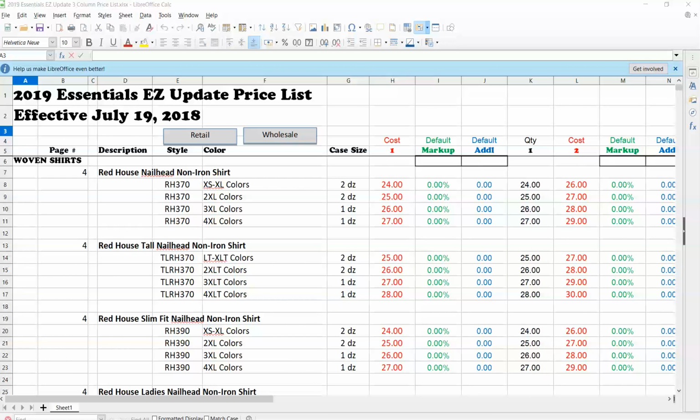Okay, in this video we're going to go over reformatting the SanMar spreadsheet to get it ready to be used in the catalog builder.